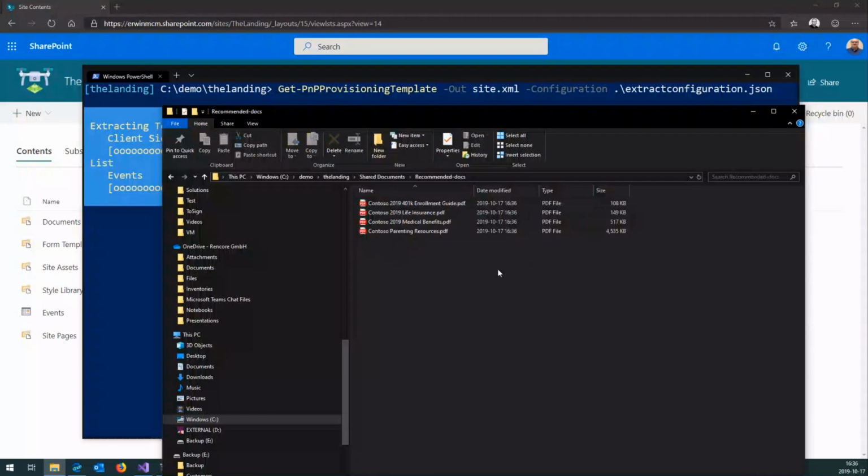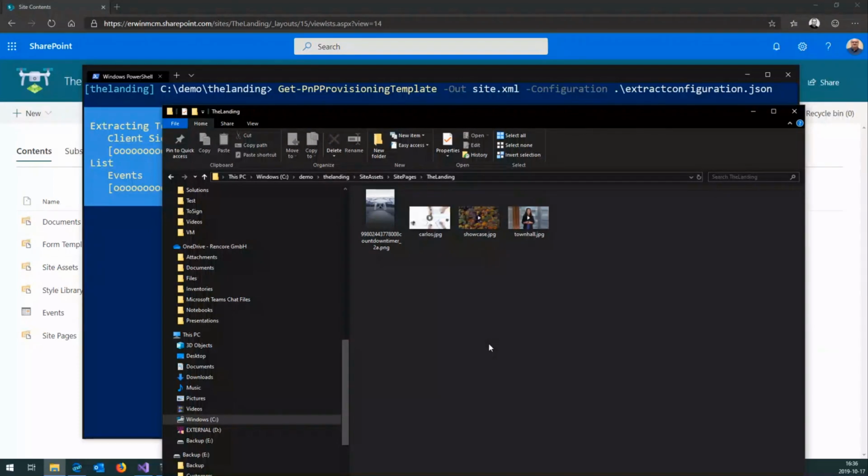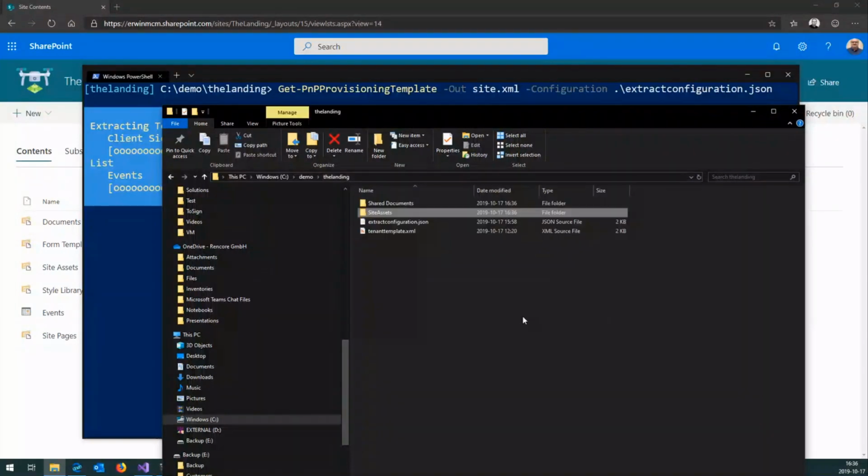So if we continue, you see now the site assets popping up here, and there we have the assets for the site pages, and there's a home page, and images are coming down now and are being extracted to the file system. So all the content that we find in that site, in the lists and in the client-side pages, is being saved to the file system. So it will take a bit longer. We're still working here.